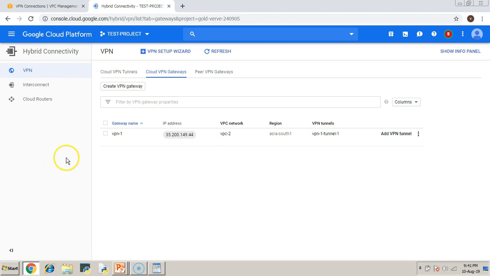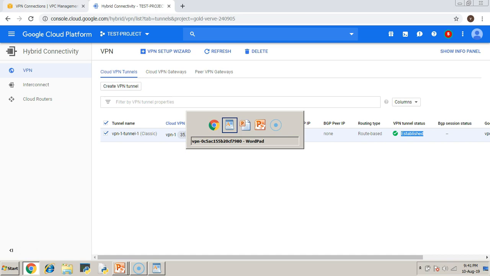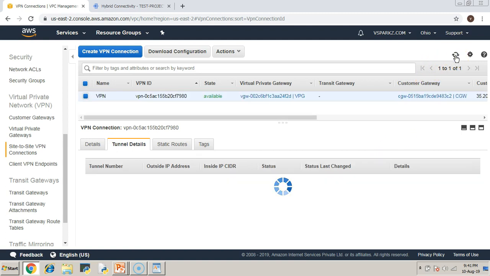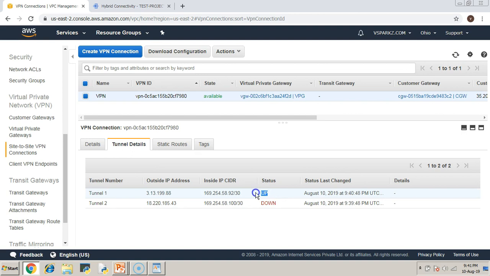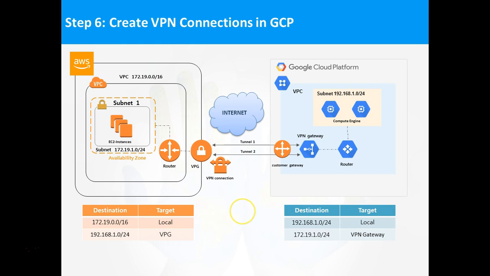Once the synchronization happens between AWS and GCP, your tunnels will be up and running. Now you can see on the Google side it is established. By this time your AWS tunnels would have come up. Yeah, your tunnel is up. You can see tunnel number 2 is down. For this, you have to create a new tunnel on the GCP side.